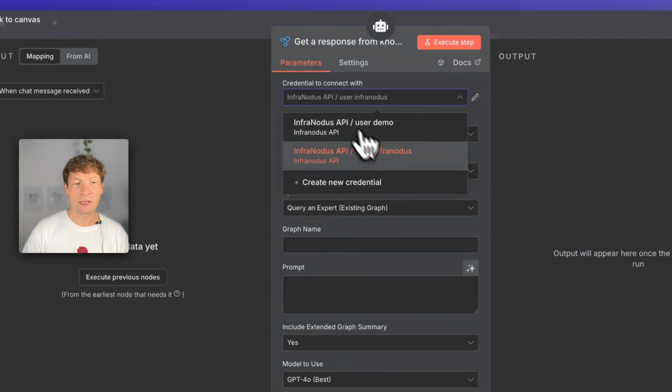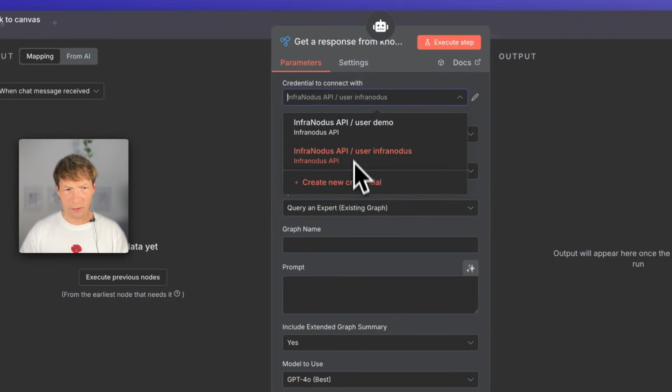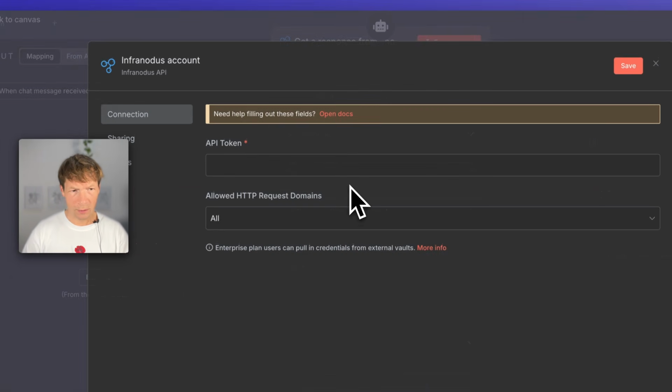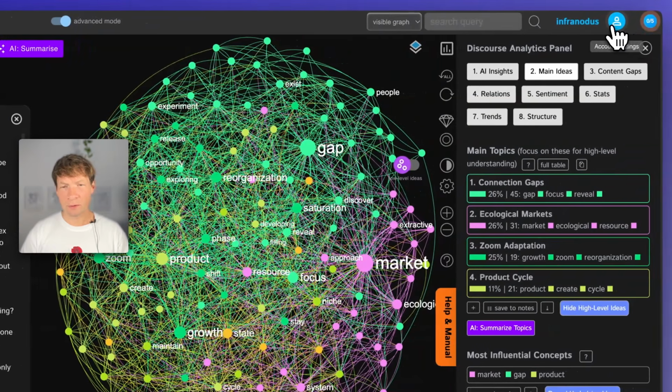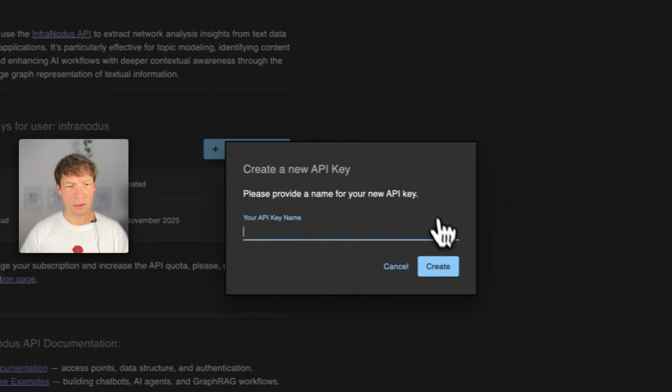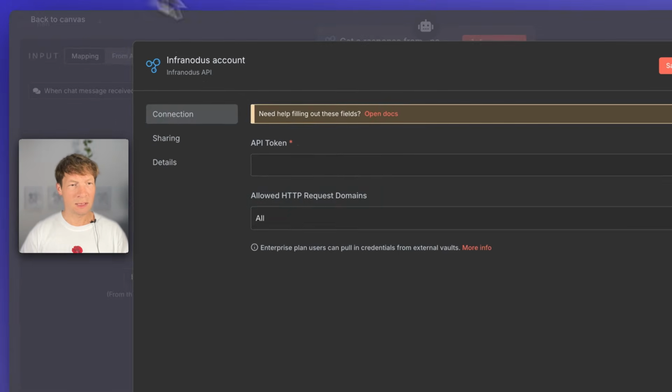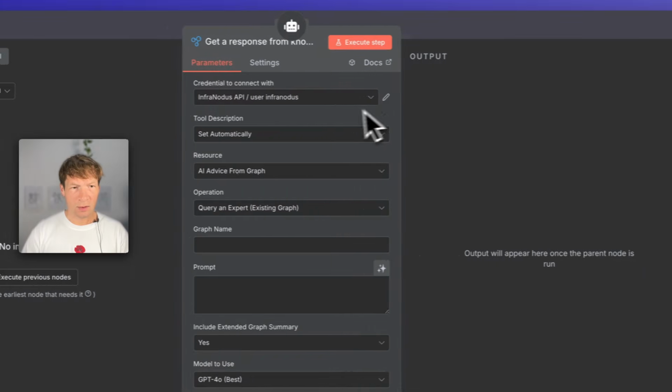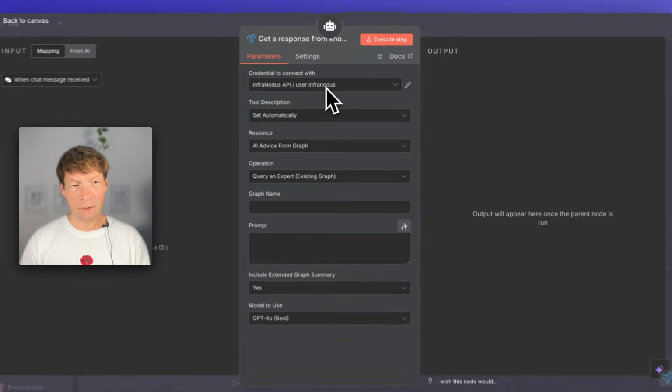So first you will actually need to connect it to your credentials. I already have the existing ones. If you don't, then you click add new credential. Then you go back to InfraNodus and get your API key on the API page. So you create a new API key and then you copy and paste it here and then click save, and it's going to connect to your InfraNodus account.